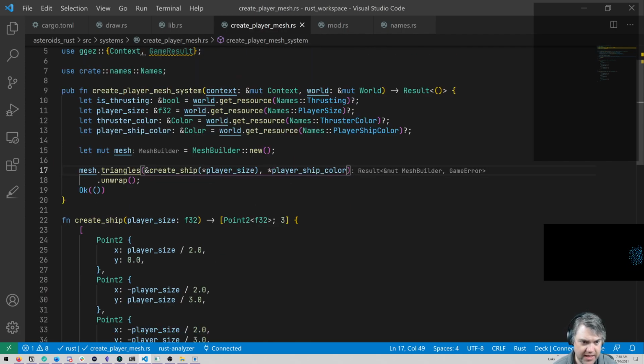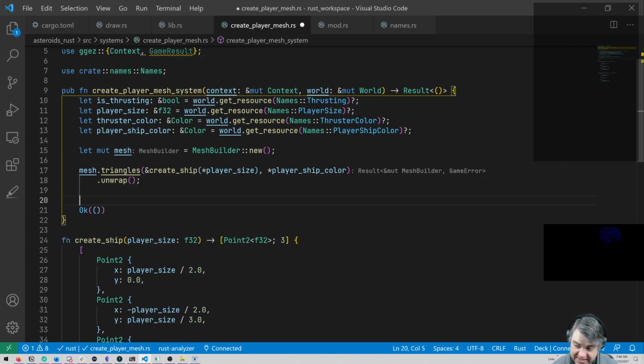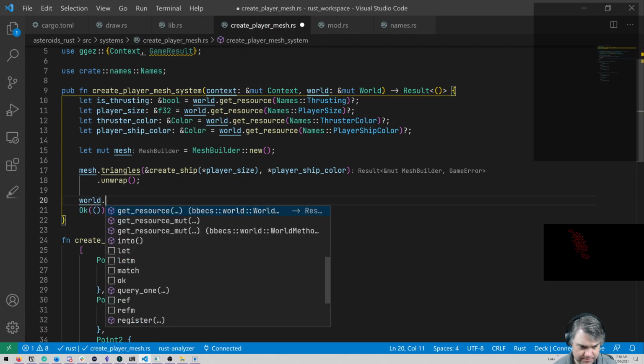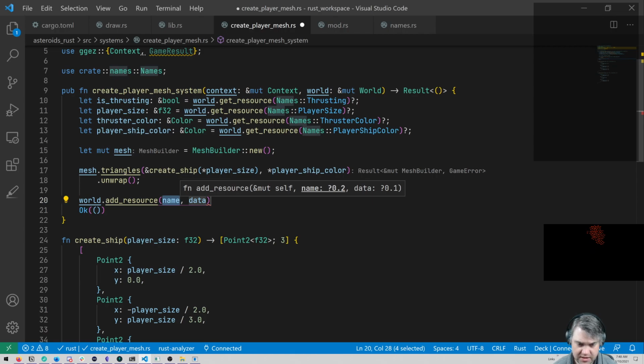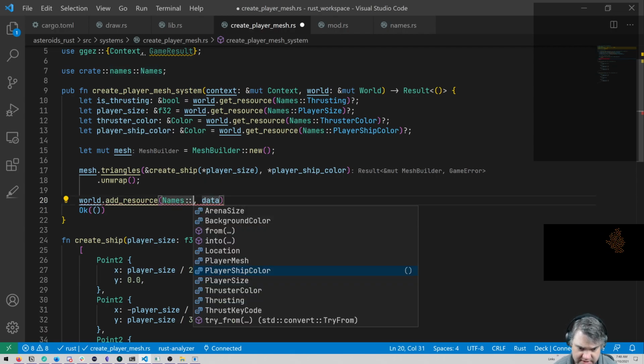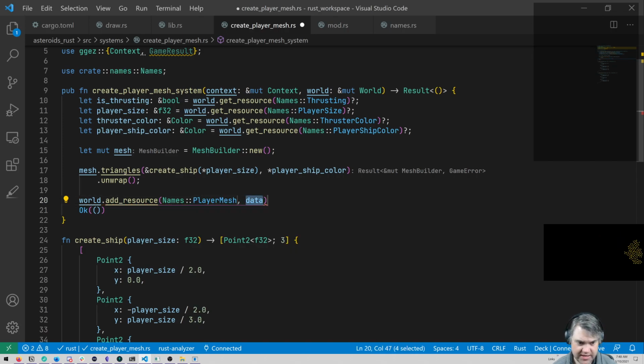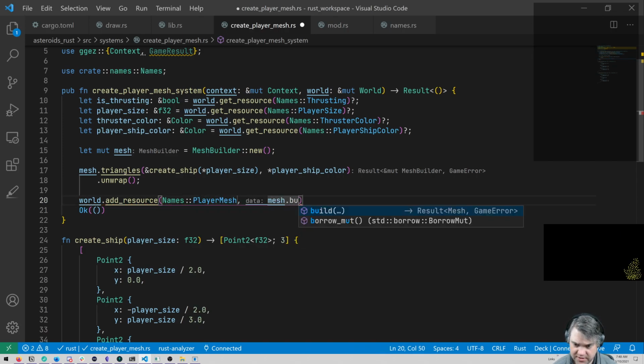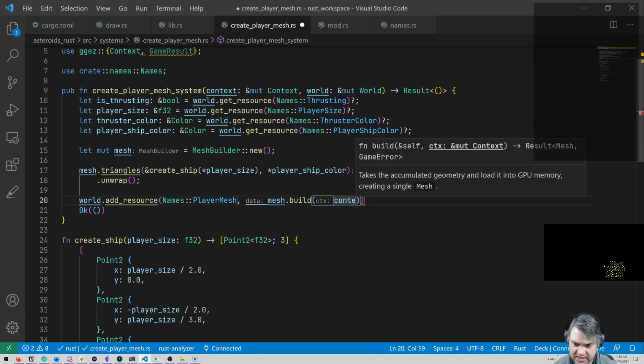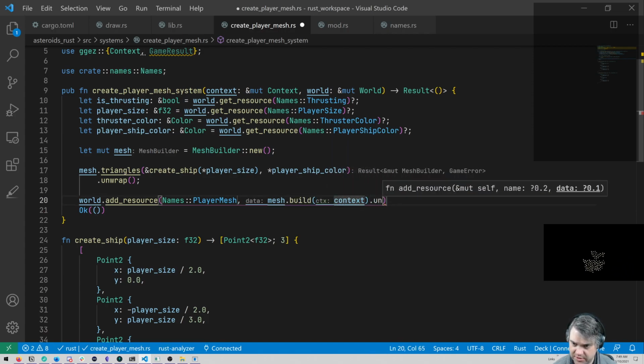Okay. Set does that, and then what I want to do is store this mesh inside the world. So we build that in order to do that. So I'm gonna do a world dot add resource names. This is gonna be the player mesh, and the data is gonna be our mesh dot build. Hand it this context and unwrap you.